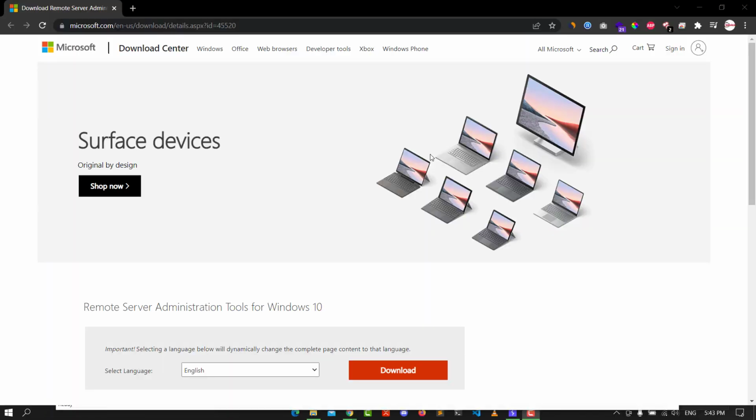Today I will walk you through how to download the Remote Server Administration Tools for Windows 10. This step is very easy. I will put the link in the description below.